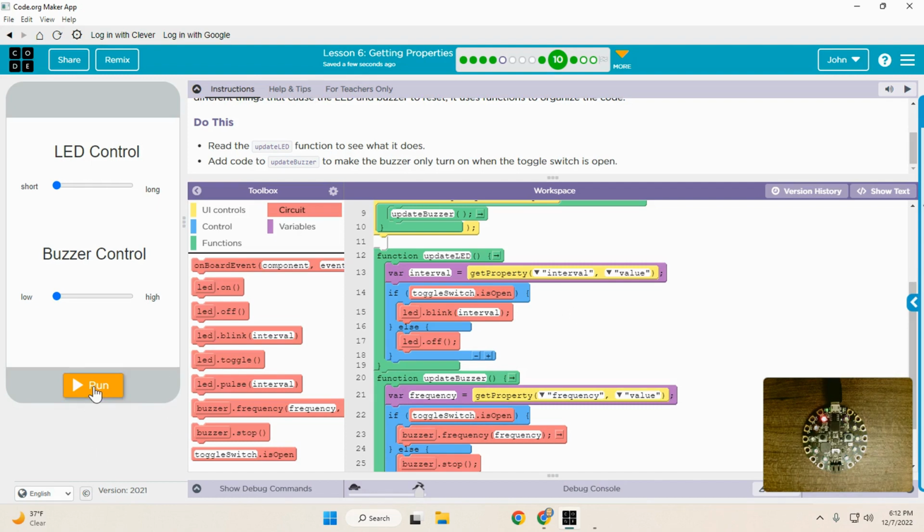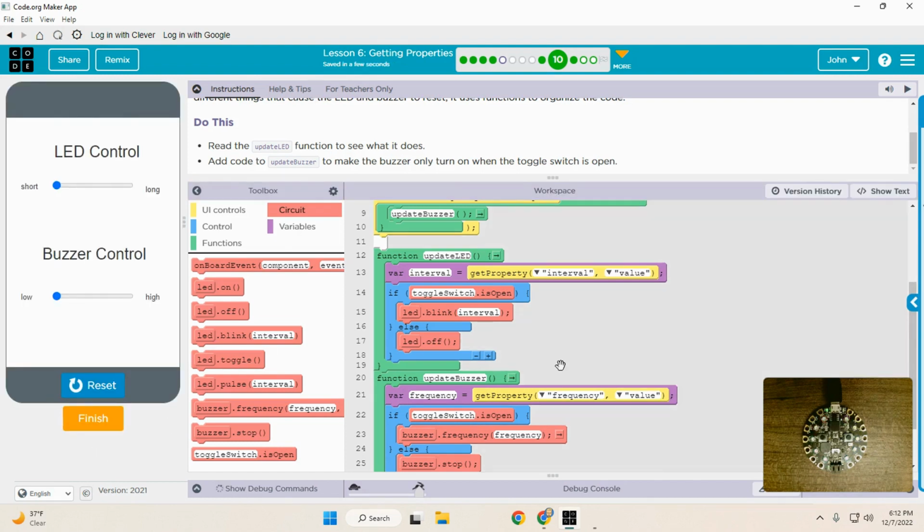All right. And we're going to go ahead and test this out. Hit run. And we've connected to my Adafruit here. So a couple of things are going to make this happen. Number one, if I go ahead and change my LED, you'll see my LED is blinking there. And it's going to be either short or long. And then also my buzzer control. It's going to be a low frequency or a high frequency.